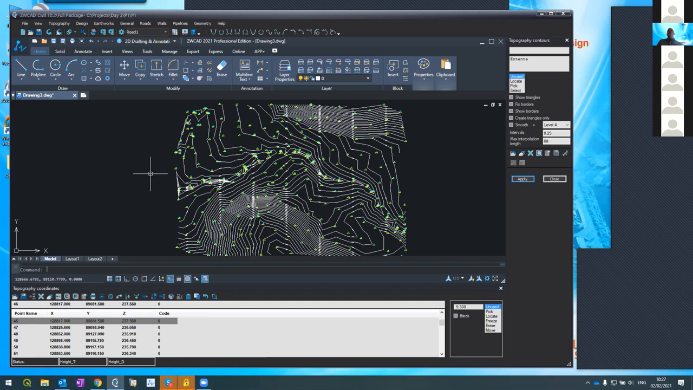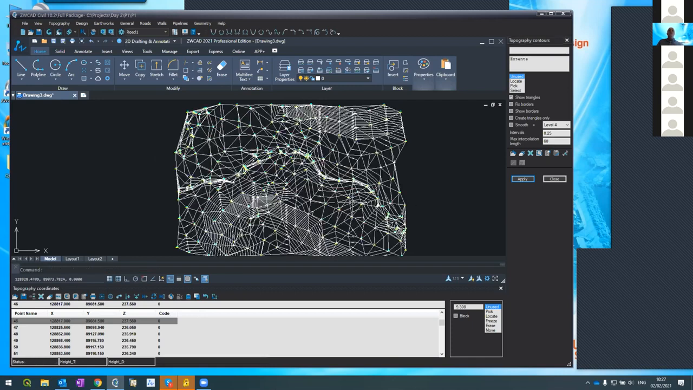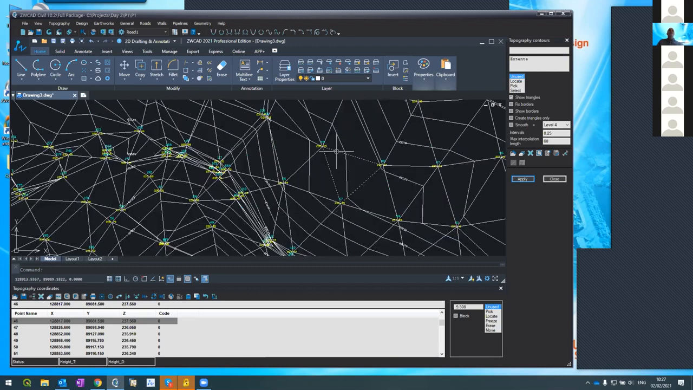Two more things about this maximum interpolation length. I can use something called short triangles. If I click here and press apply, you can see that there are triangles. Triangles are the base for the surface. It's something that we call TIN, triangulated irregular network.